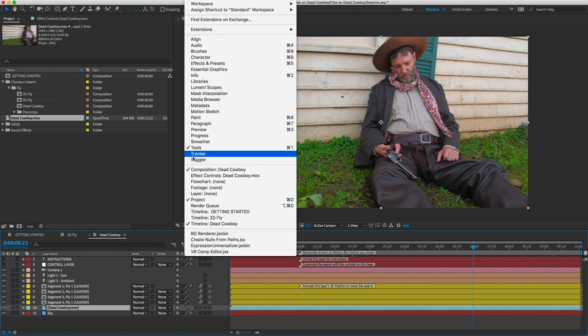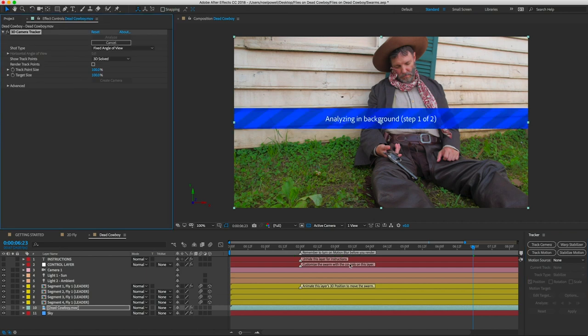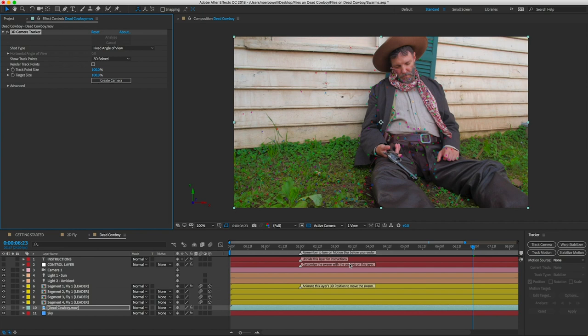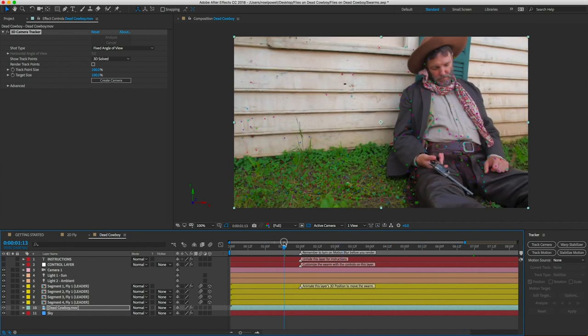Just go to Window and Tracker, and with the layer selected, click on Track Camera. And then it's going to take a minute or so to analyze the footage. All right, I fast forwarded and it's all done. You can see we've got all these little points here. What that did is it mapped out the footage, and so all of these little points represent a 3D location in our scene. And you can see as we scrub through that they track with the motion in the footage.